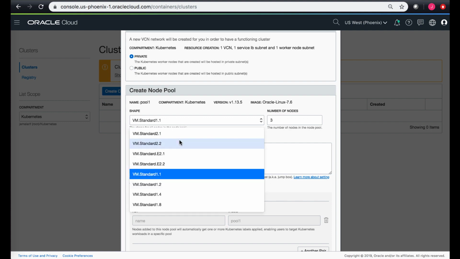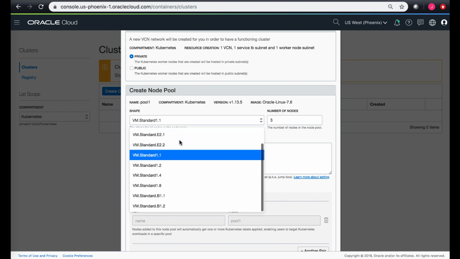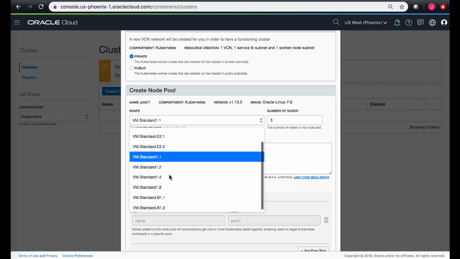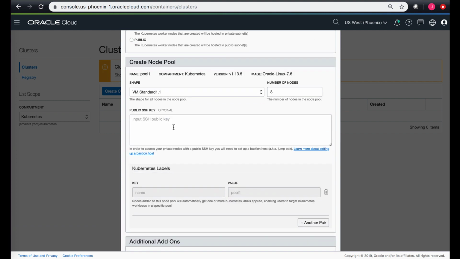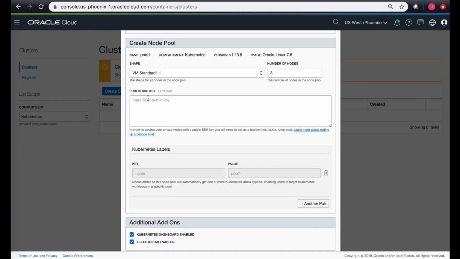I can also choose any other virtual machine shape that my tenancy has access to. So for instance, if I have any bare metal nodes, they would also show up here, and you can create bare metal nodes as your worker nodes as well. If you scroll down a bit, you can provide the public SSH key, which basically would allow you to directly SSH into the worker nodes.